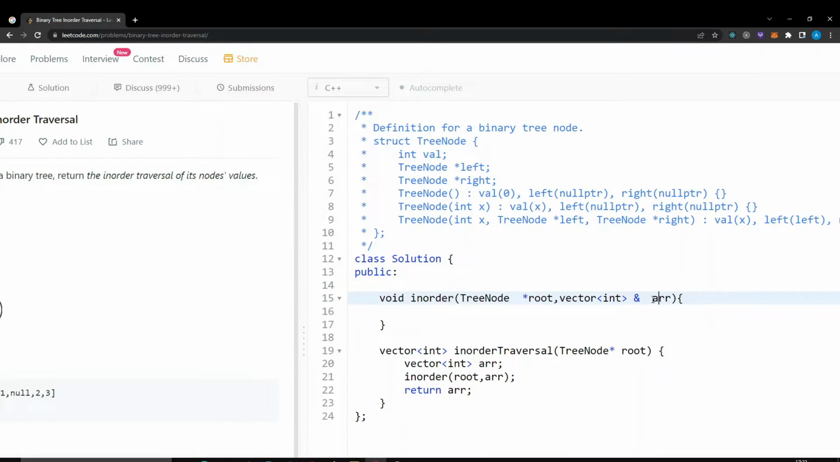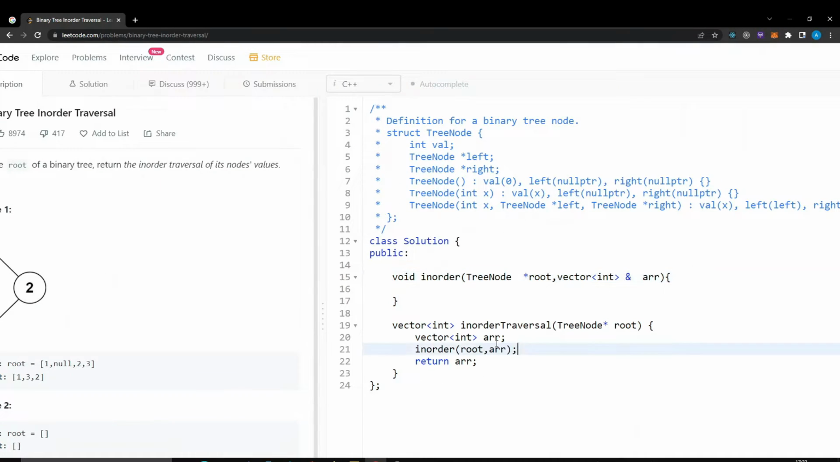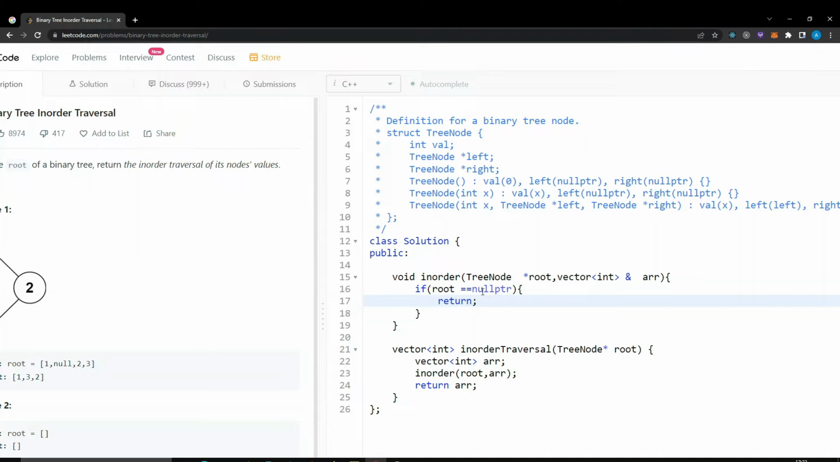Now we're taking an array because we are passing this array by reference, because we want the actual change to be reflected inside this array, even though we're using a different function. Okay, I hope that makes sense. The first thing to check: if the current root is null, then just end the function. Okay, so if the current root is null, then simply return. There is nothing else to do.